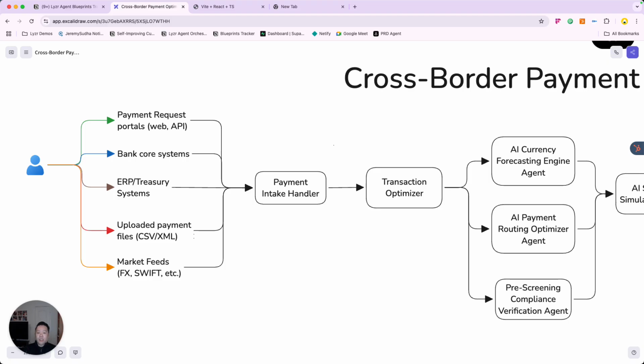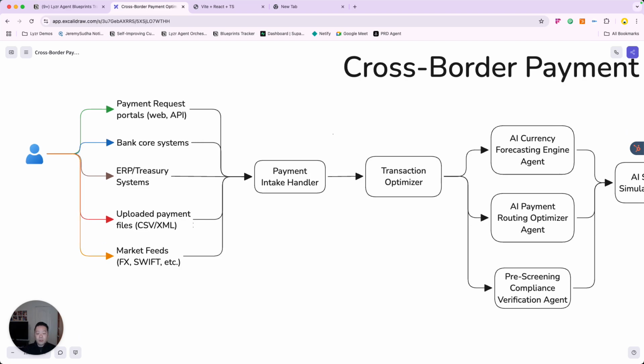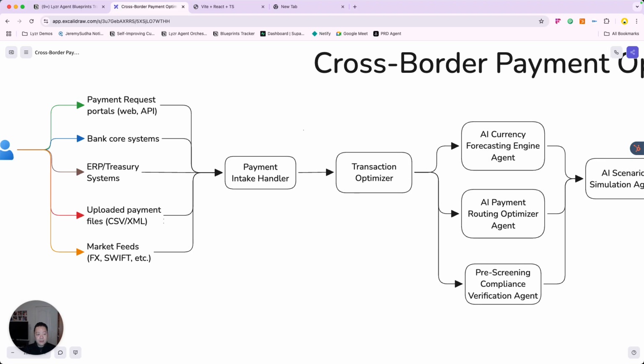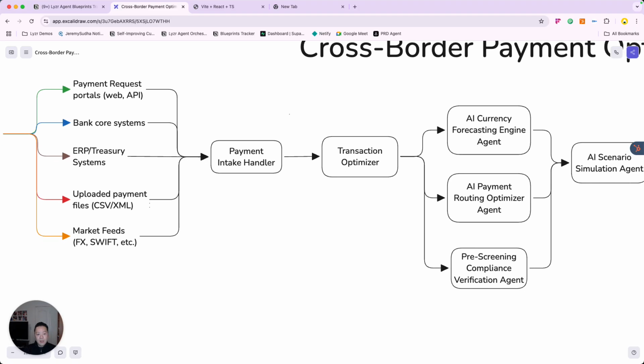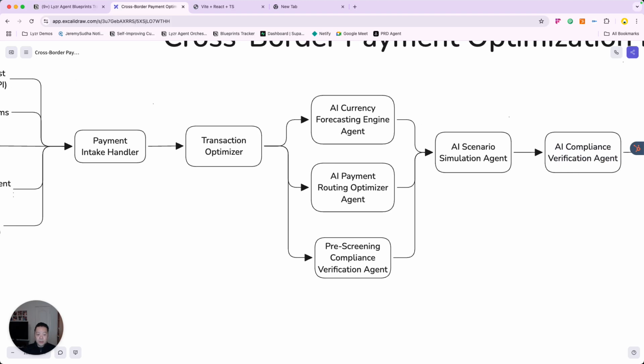First, there's a payment intake handler. This is integrated with different banking systems and banking portals. The user can also upload different documents in batch, and it's also incorporated with different market feeds like foreign exchange rates and SWIFT.